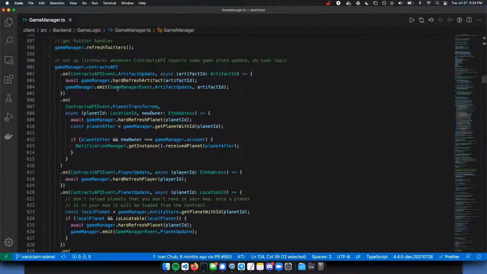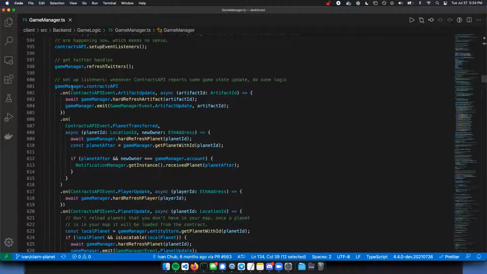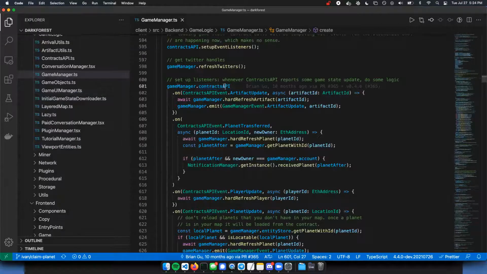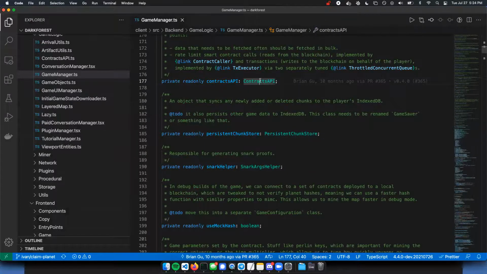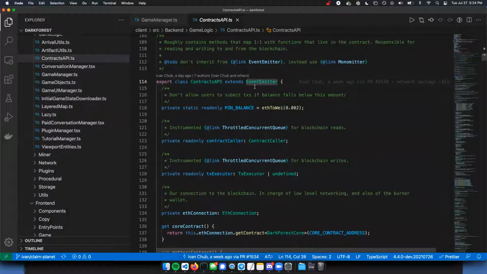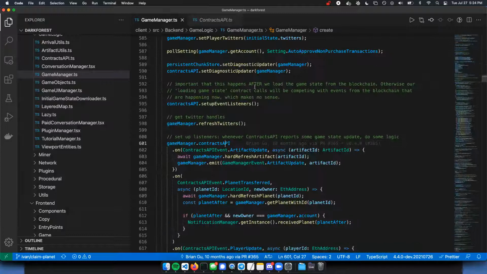Anyway, so you see this garbage. Do you see this? You have game manager.contracts API, which by the way also inherits from event emitter, which is really stupid. And it's just this literal spaghetti, figurative and literal spaghetti, that interconnects the project in all of these ridiculous ways. This is really annoying.